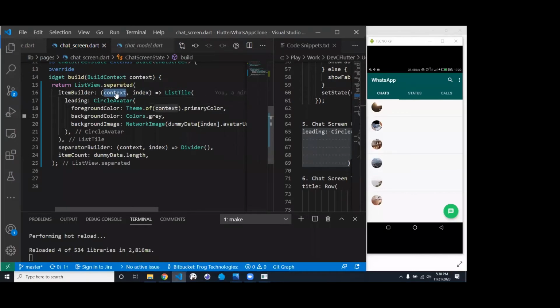And the context, just to expound it a bit, the context represents the position of that particular widget on the tree. Because here we have the application running. This application has children, that child has more children, and so on and so forth. So the context allows the framework to know which particular position that widget is in.